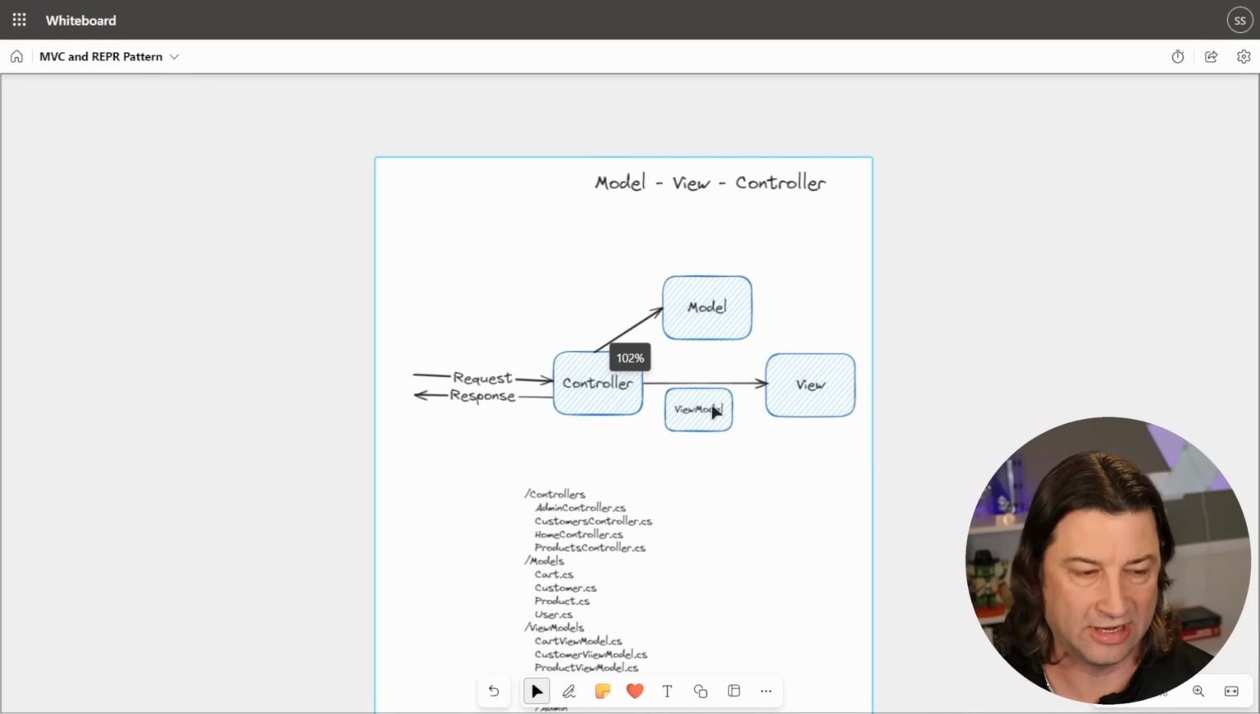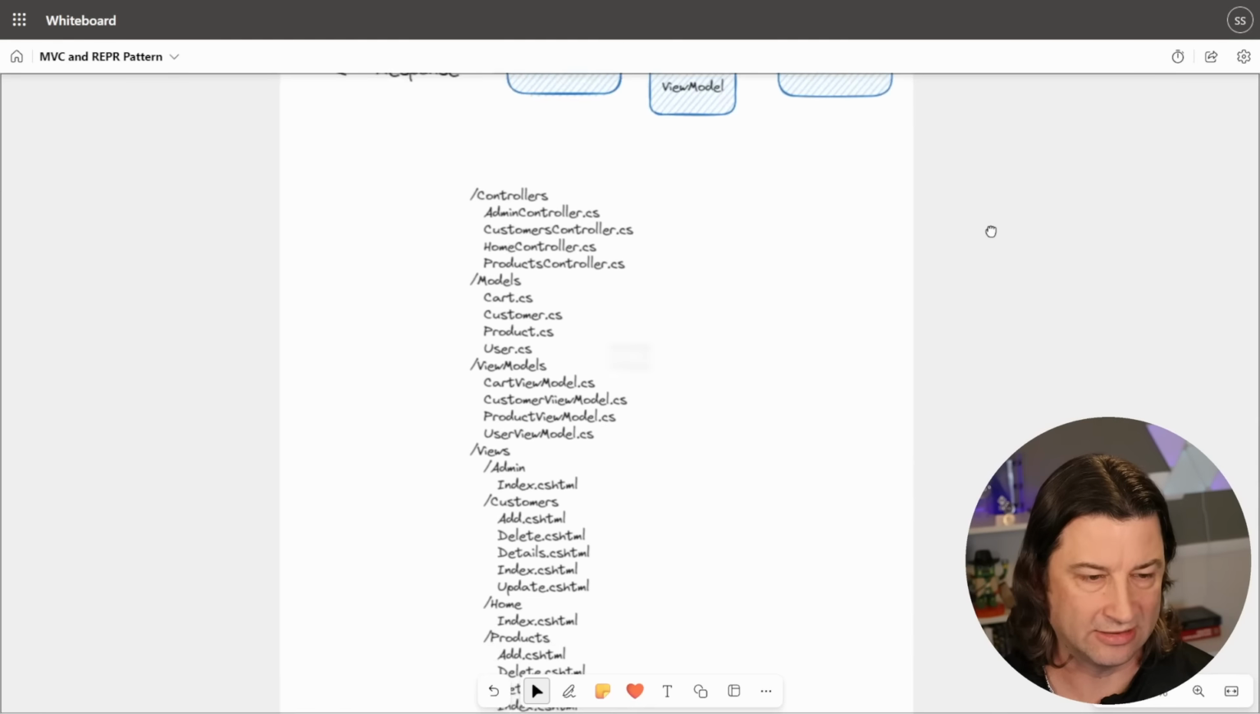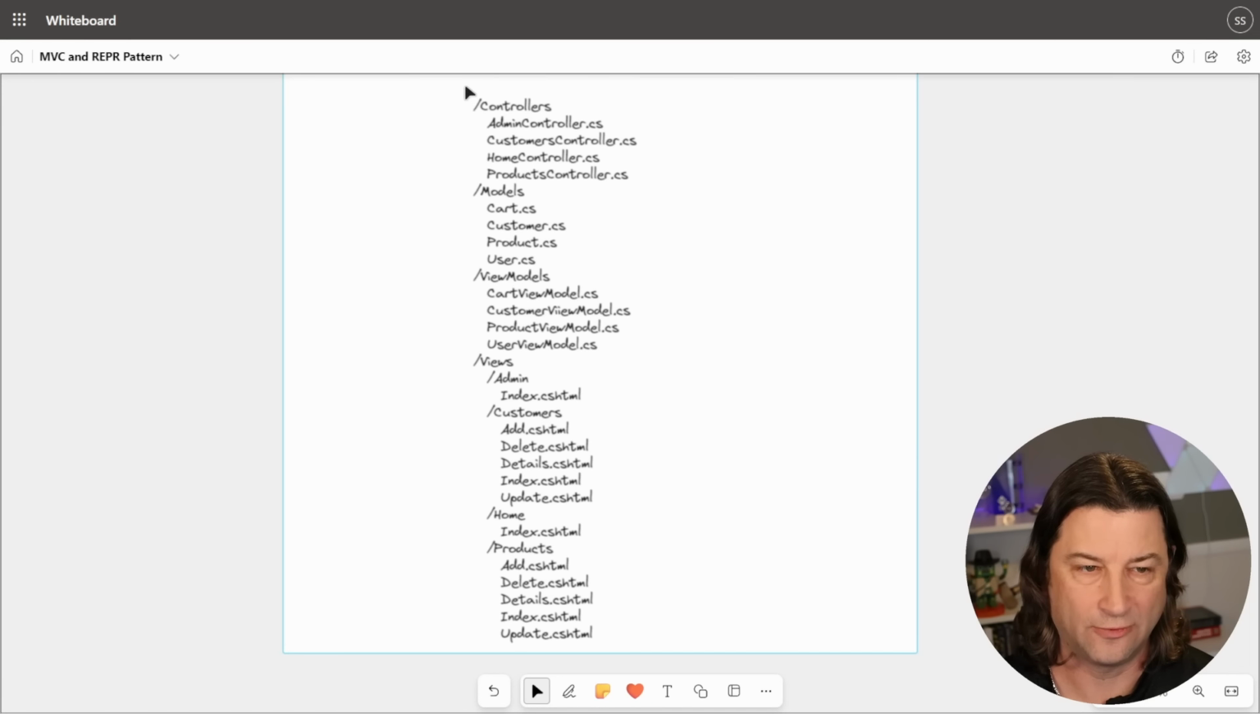So let's look at what a typical file structure might appear. Here we have a folder with controllers for customers and products and some other things. We have some models. These would probably be in a different project. If you're using something like clean architecture, those would be in your core. This would be your domain model. You have view models. You'd probably have more than the ones I'm showing here. This is just real simple. It's a little typo there, but go with it. And then you have your views.